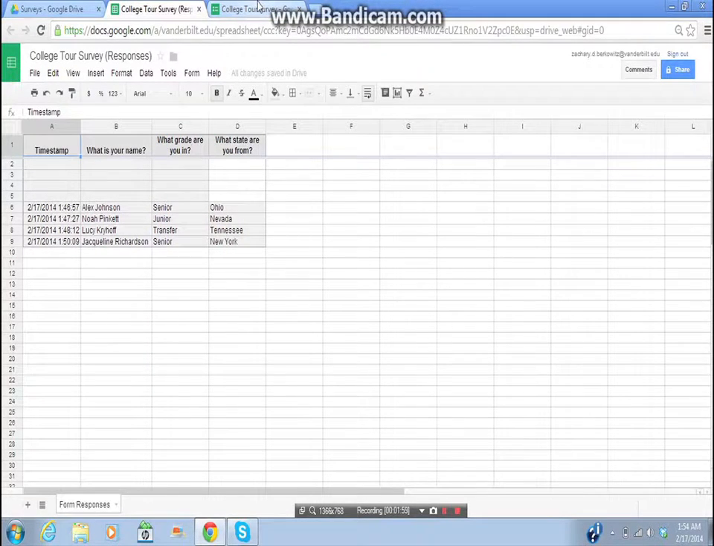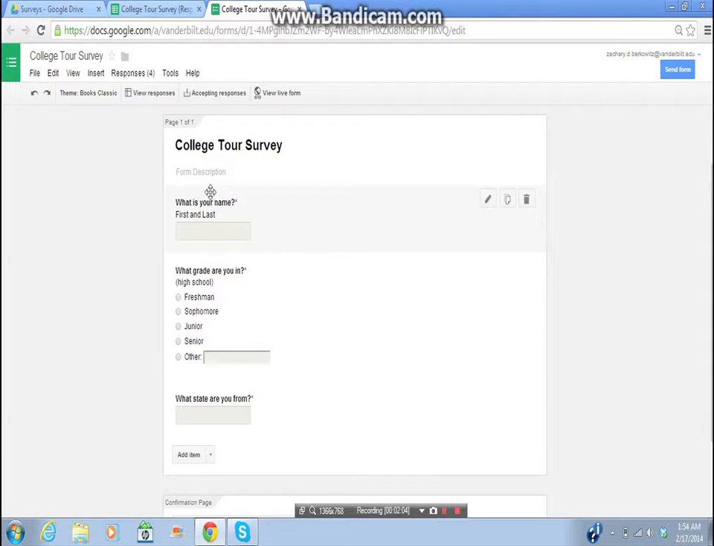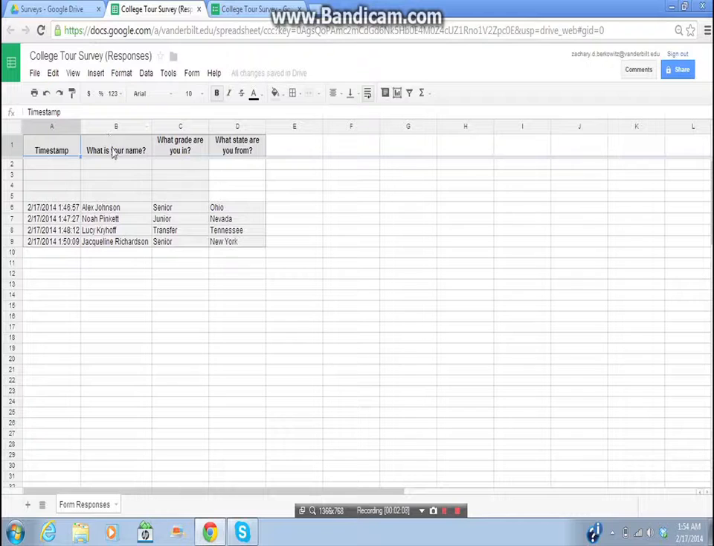So you can see if we go back into our file here, our three questions were, what is your name, what grade are you in, and I added what state are you from, and these are the three columns that we get. You can see there's a fourth column here that says timestamp. That just says the date and the time that whoever filled out or submitted responses for your form filled it out.